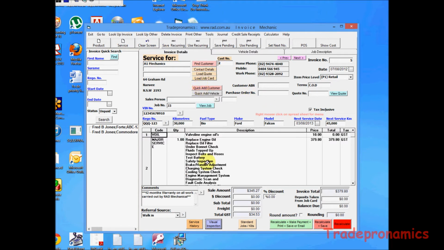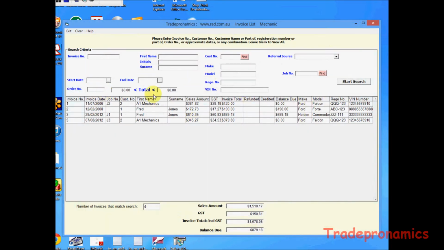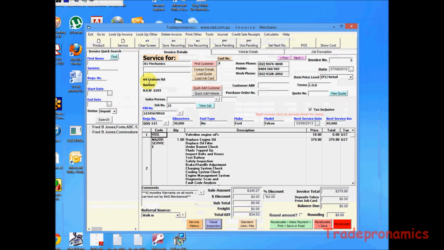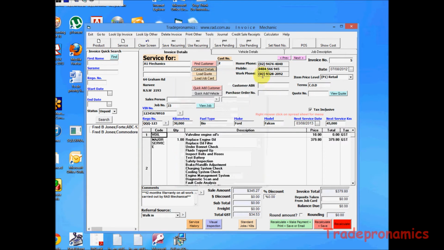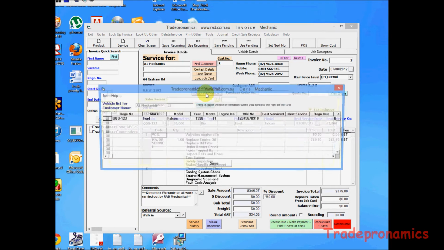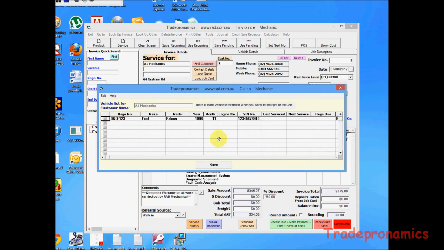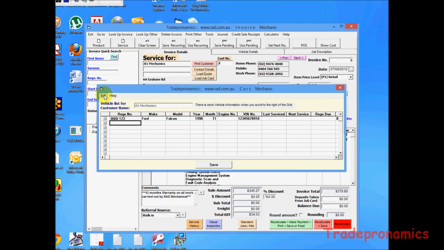Okay, a few of the good features of this program is it's got the outstanding invoices here on the side. Easy to search for invoices on different criteria. You can quick add, you've got your contact details. You can quick add customers. I can add another vehicle for A1 Mechanics. Quite simply, just typing in information here.